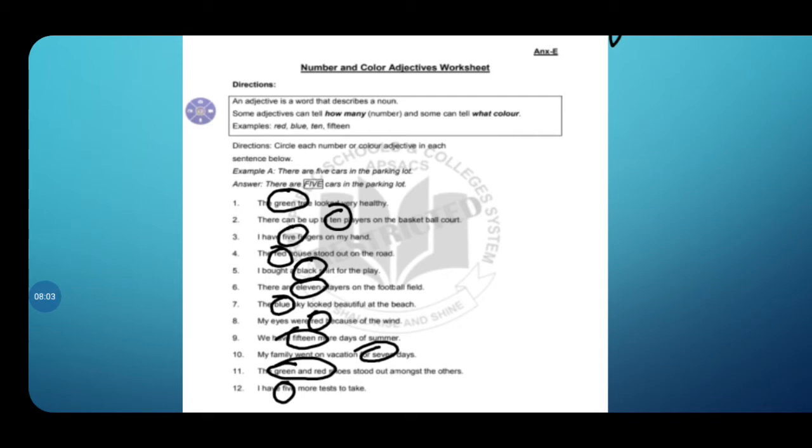The green tree looked very healthy. So green is an adjective. There can be up to 10 players on the basketball court. So 10 is an adjective. Number 3, I have 5 fingers on my hand. 5 is an adjective. Number 4, the red house stood out on the road.